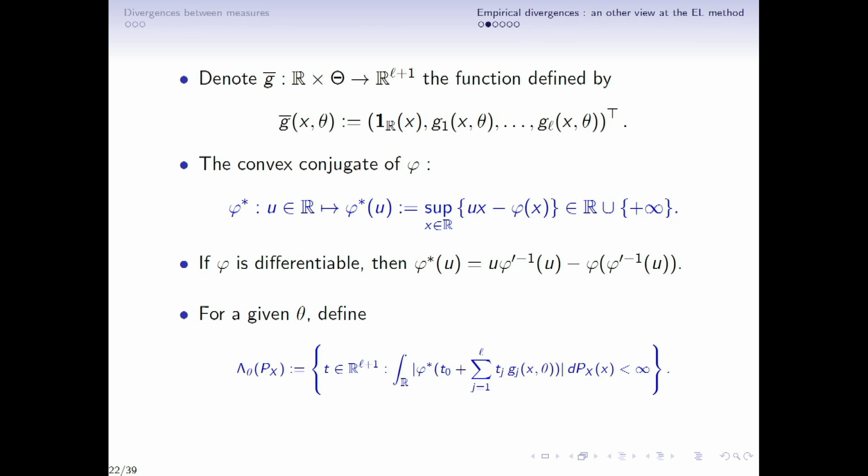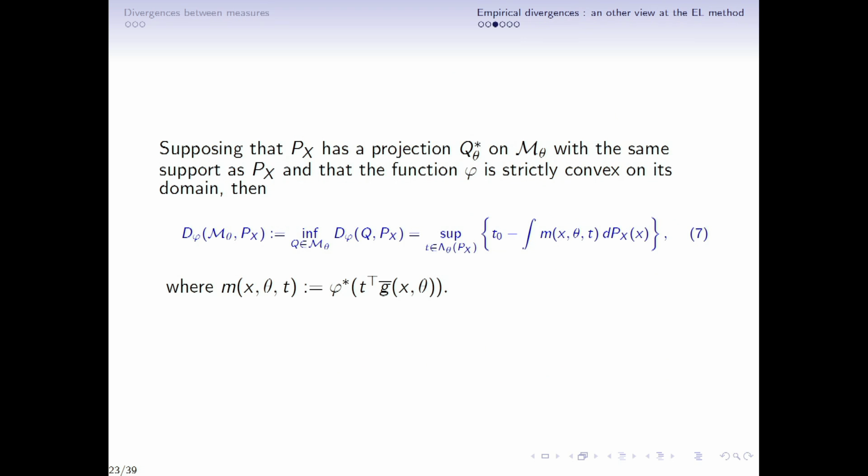So we can use duality to transform this problem into a non-constrained one. I denote here phi star the Legendre-Fenchel transform of the convex function phi, and if the function phi is differentiable, which is the case of all standard divergences, we can obtain an explicit formula of the convex conjugate. Define now this subset of R^(L+1), the set of all vectors for which this integral is finite. With this set, we can prove that the divergence between a given model M_theta and the distribution P_X of X can be written as the supremum over this set, which is of dimension L plus 1, of this formula, where the integrand is defined in this way.